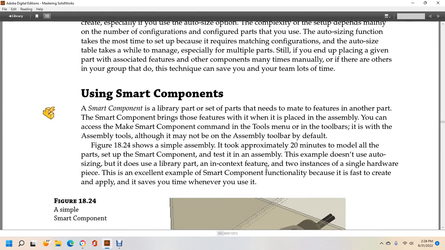Smart components show the part with a lightning bolt on it. The smart component library part sets up the part needed to make the feature, and another part of the smart component brings these features when placed in the assembly. You can select the make smart component command in the tools menu or in the toolbars with the assembly tools, though it may not be on the assembly toolbar by default.